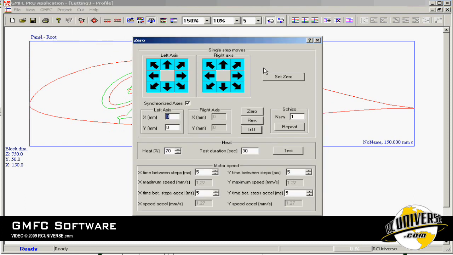Under zero axis, this menu will allow you to jog the machine around and also to set the 0 point. This is how you would manually move the machine without using a cutting profile.